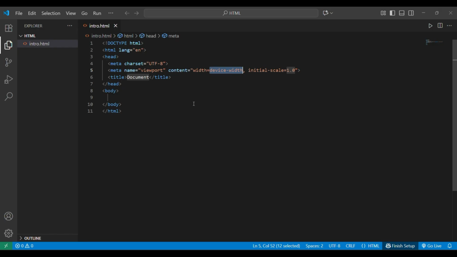Inside the head, we have meta charset equal to UTF-8 that ensures that all kinds of characters are correctly displayed, whether they are English letters, symbols, or even emojis. Then meta name equal to viewport, content equal to width equal device-width, initial-scale equal to 1.0. This line makes the page responsive, meaning it will adjust properly on mobiles, tablets, and computers.